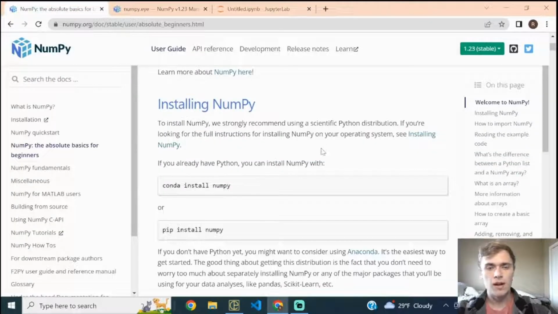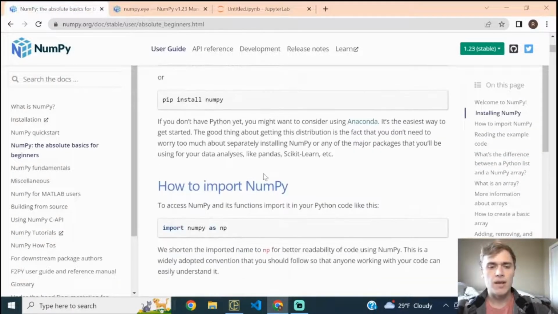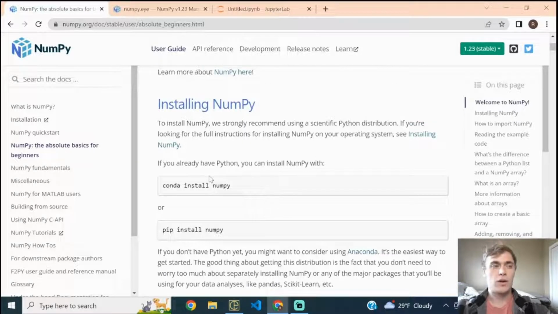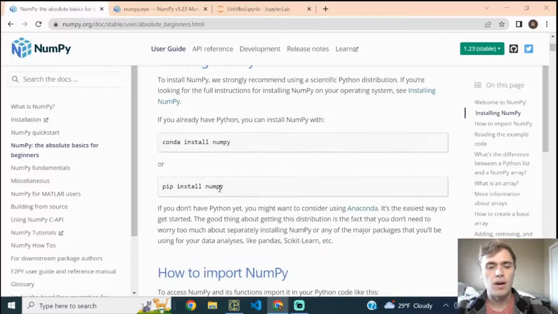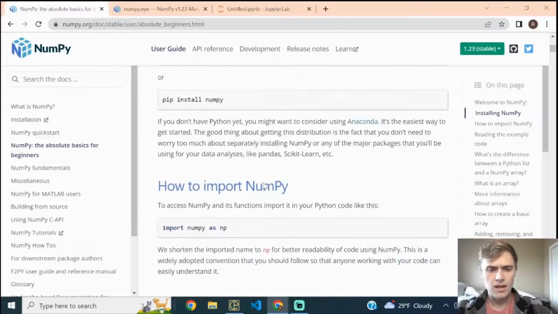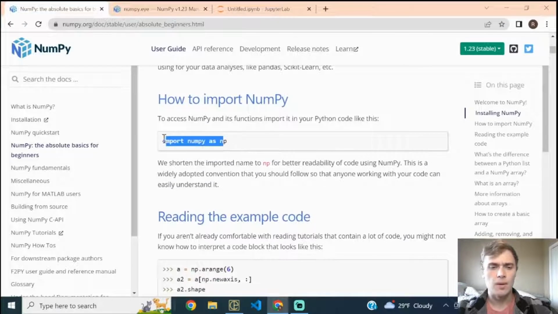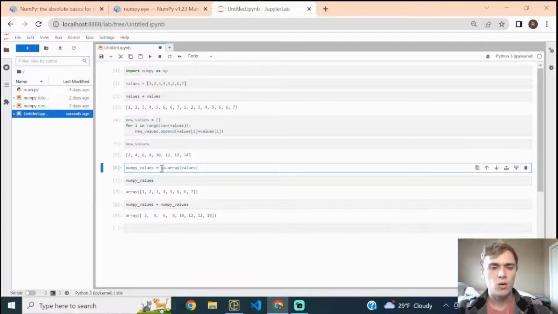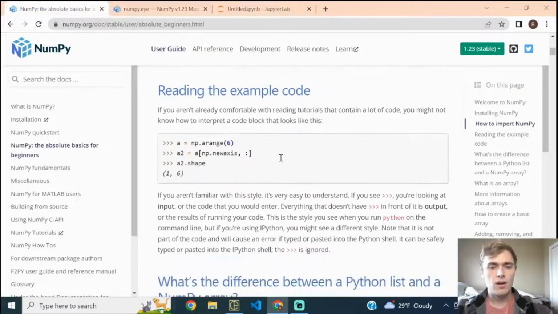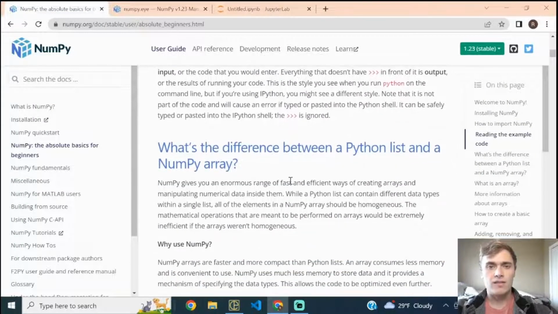So going back to this, basically all you have to do is get your conda environment or your Python environment going. You can either conda install NumPy or pip install NumPy. And then, like I've shown you, in order to use NumPy, you import it. The standard way is import numpy as np. Then whenever you want to call a particular NumPy function, you just pass np dot that function. So that's basically the basic rundown.